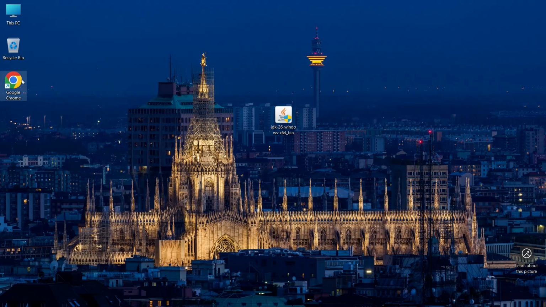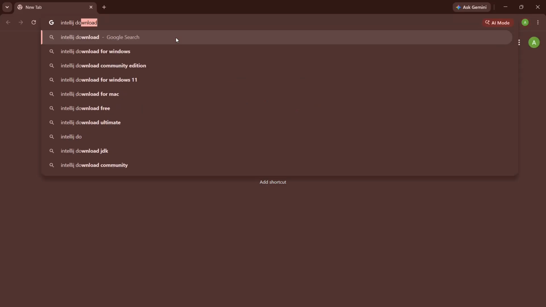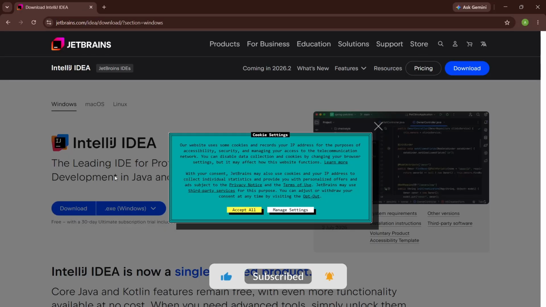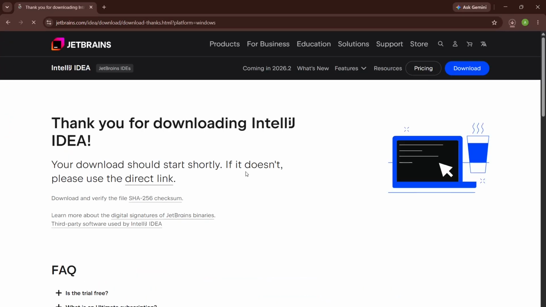So let's close this. Again open the favorite browser and in the search bar type IntelliJ download and press enter. In here you have to click on this official JetBrains website. In here you have to accept all. In here you have to choose your operating system, Windows, Mac OS or Linux. Let's proceed with the Windows option. And in Windows option also, you have to choose your computer's architecture. If you are using ARM, go with this option. If not, simply proceed with this .exe. In here I am going with this first option. Simply click on it. Then you will redirect to this page and download process will start.